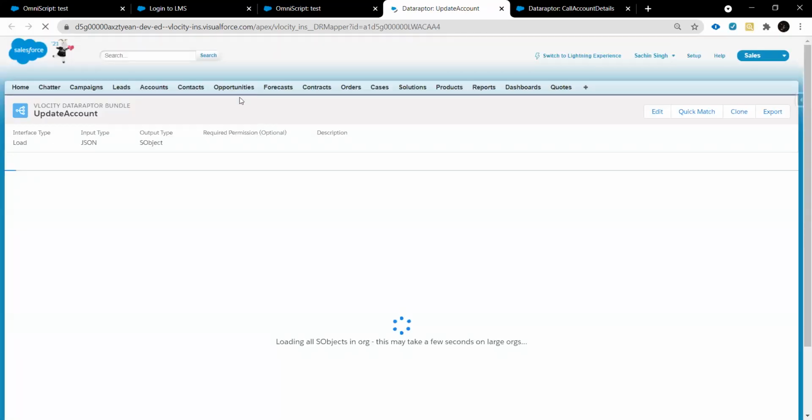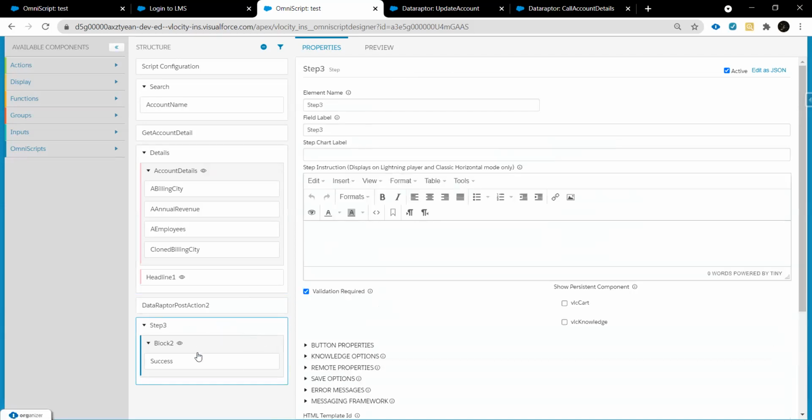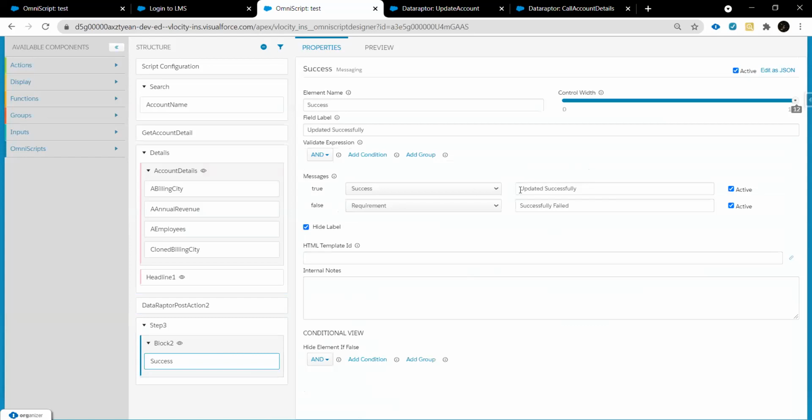We call another data raptor, which is of type load. That means we want to commit this thing. So once they click on the next button, this will automatically run and commit the value into the database. And we also dragged a step to show the results. Okay, if it is successful, then it will show the update successful. If it is failed, then we will show the fail. Okay, so this is it. This is a simple requirement.